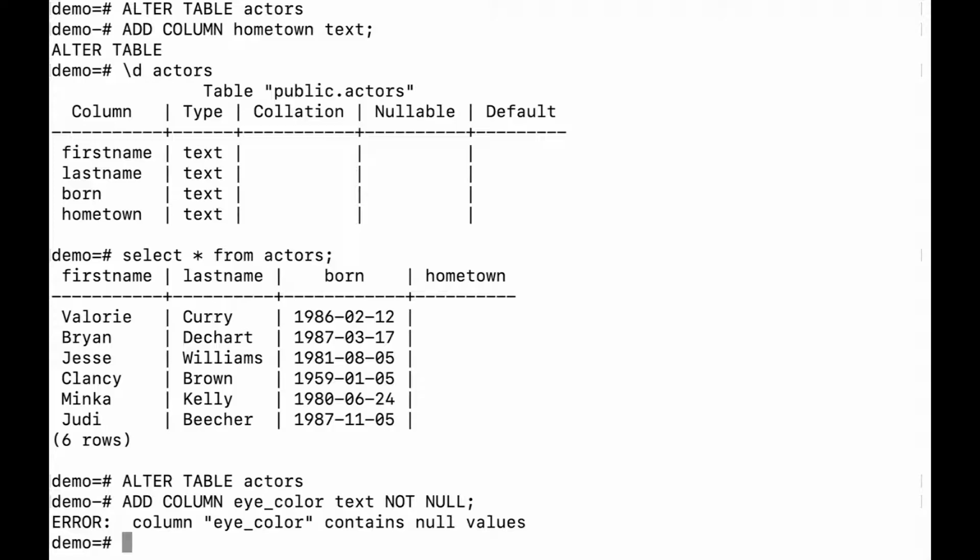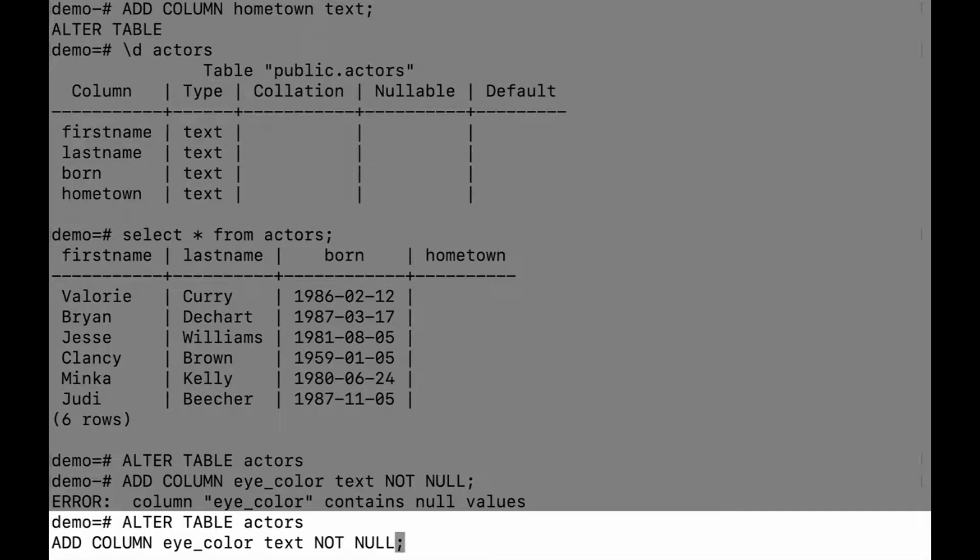One alternative is just to have a default. So we can alter table actors, add column eye color, which is of type text, and we can say default is brown. Or let's say blue. I don't know what the default color should be. Let's say brown.